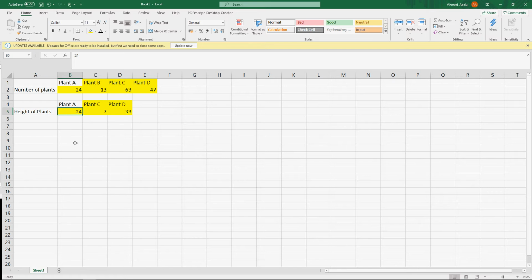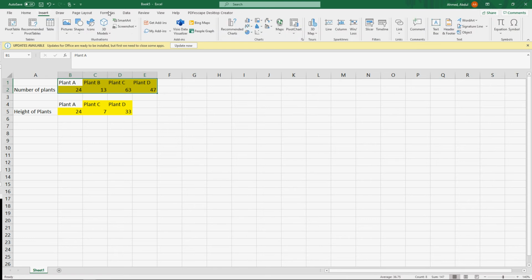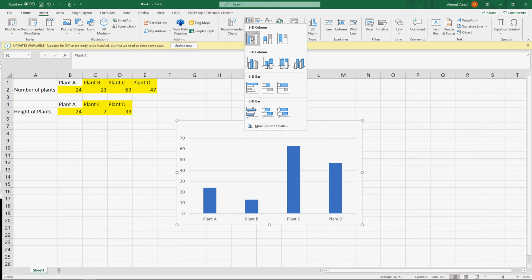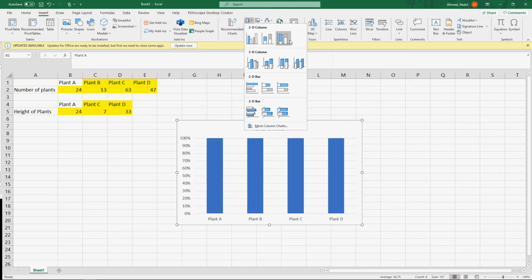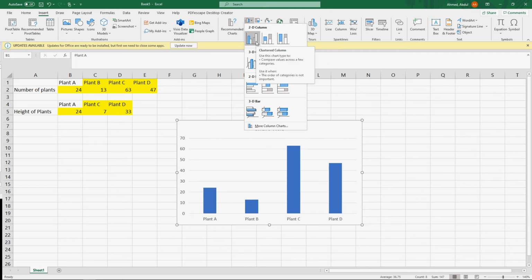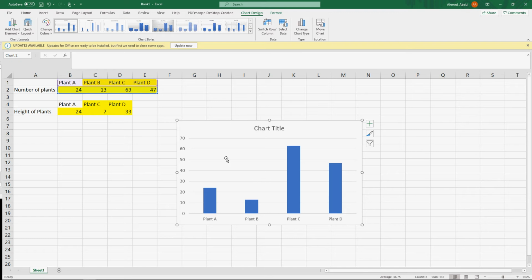And the way you do it after you've typed in all your data is you select, first of all, the number of plants and the plant names, insert, and then you go to chart, and we're going to learn about a bar chart first, column chart. So you can see there's different types, but we're going to use the first 2D column chart. You can see this chart gives you a quick answer as to which variety of plant they were more of and which variety they were least of.